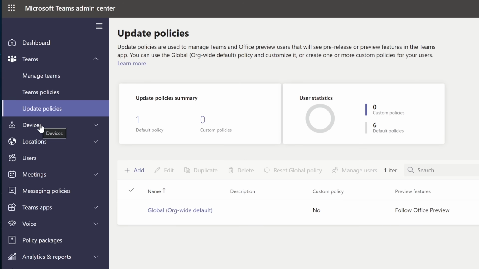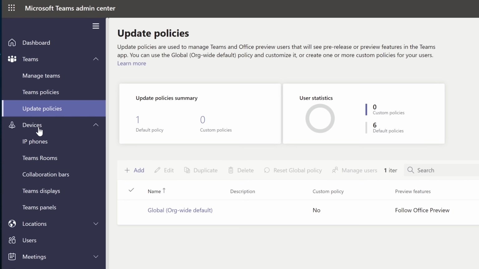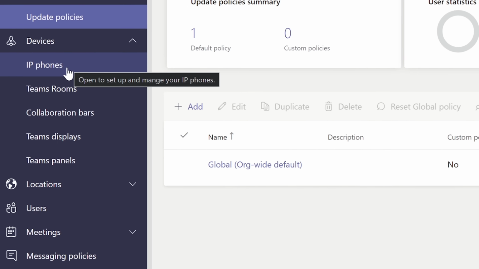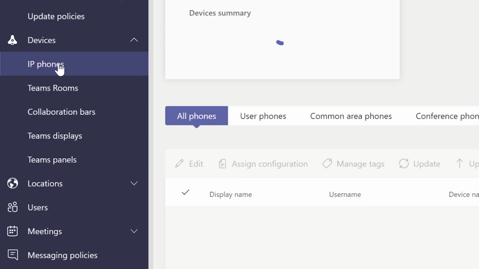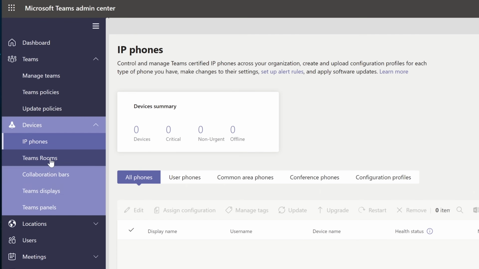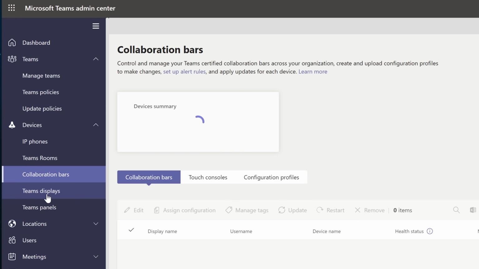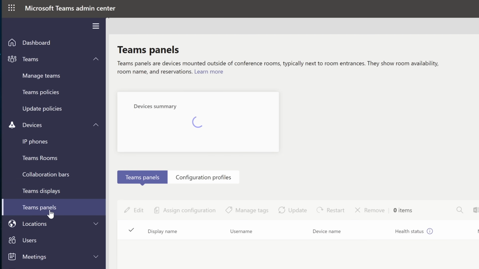Moving on, the next thing is devices. Now, keep in mind the access I have to show you this system is limited to the software part of it. I don't have IP phones. I don't have an iPhone either. I use Android. But anyways, I don't have any IP phones, Teams rooms, collaboration, team displays, or Teams panels.